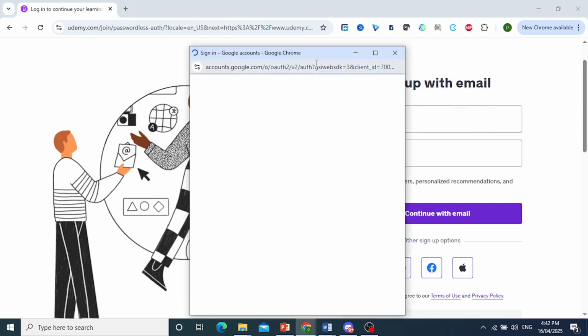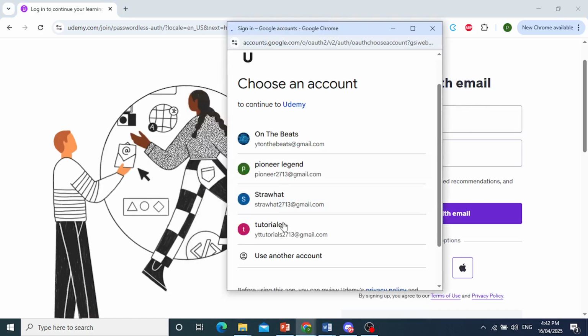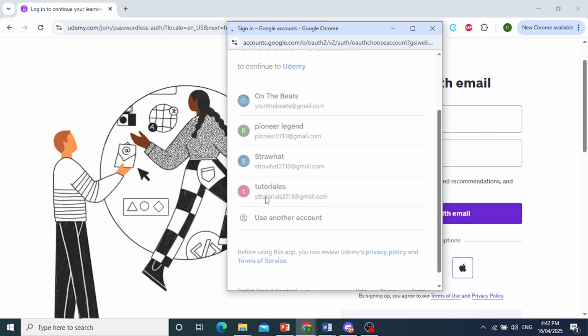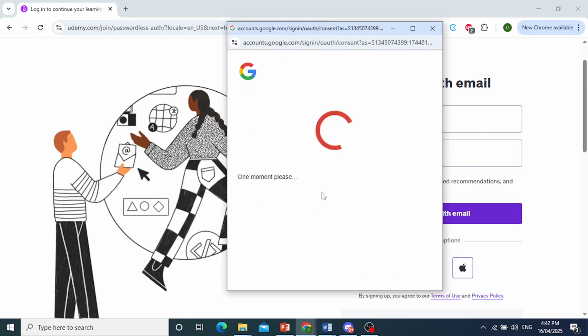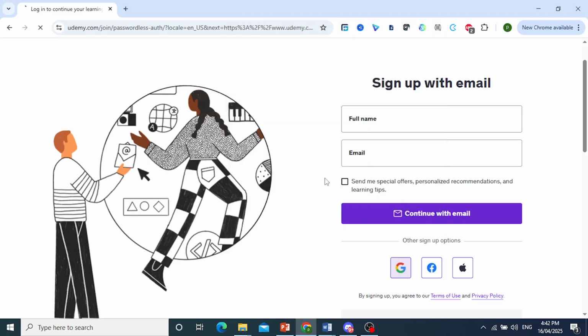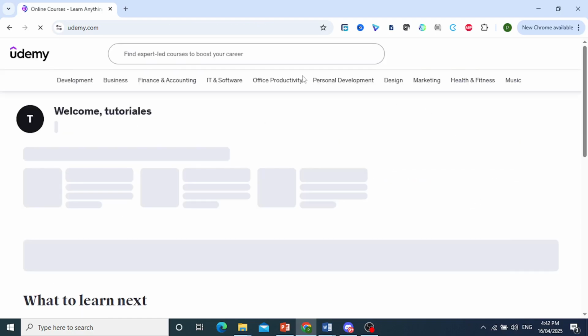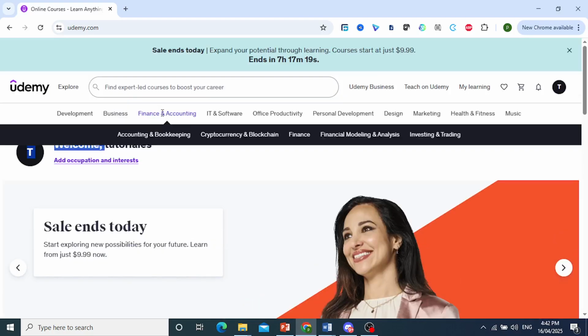What I'll do is I'll choose Google account, and I will sign up with this Google account right here. And when you get this prompt, just go ahead and click on continue to share your name, email address, and a profile picture with Udemy so they can verify who you are. And after this, you will be redirected again to udemy.com. Okay, as you can see, my name is right here.